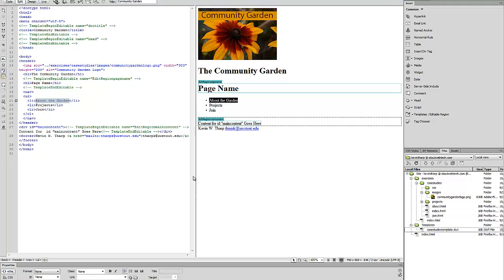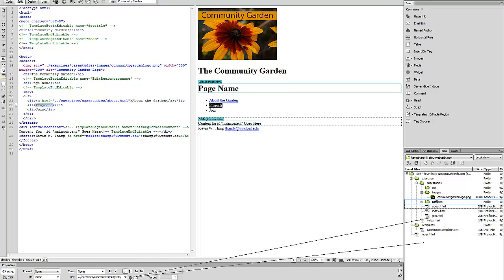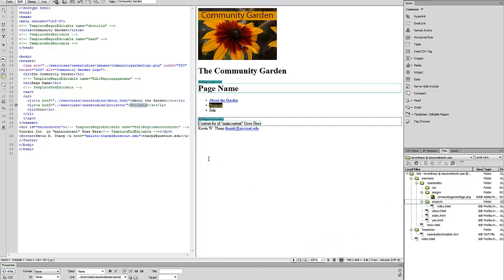So what I want to do, I'm creating the navigation now. So I've got the about the garden, and I'm just going to link to the about page, and then I'm going to select the projects. I'm going to go ahead and make that link, and I'm going to the folder called projects. And then the last one that I'm going to do is link to the join page, and these are just placeholder pages for now, but they are based off of our template.